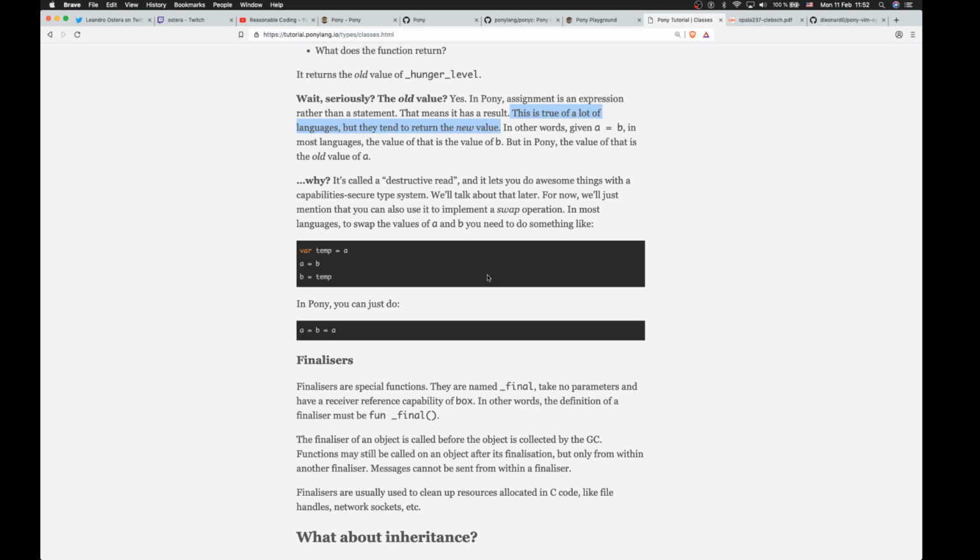In most languages, right, yeah, you need to do something like this. In Pony, you can just do B equals A, right? It assigns A to B, but returns the old value of B. So you can assign that to A.